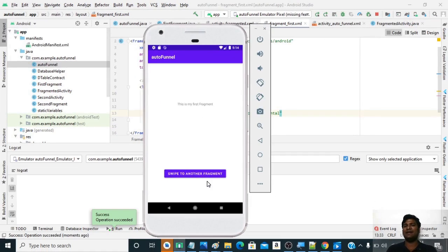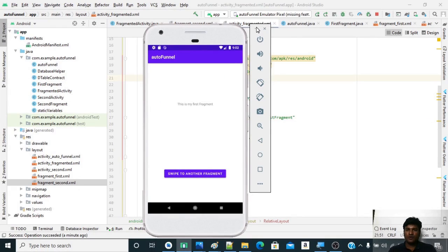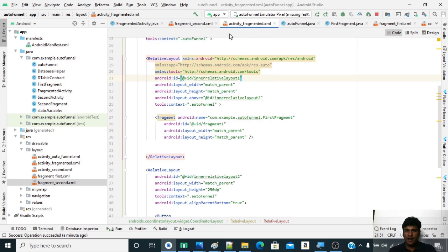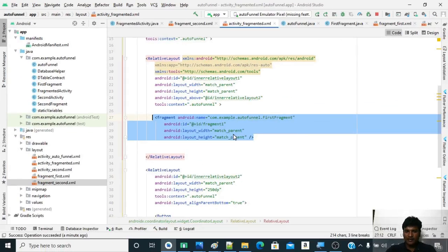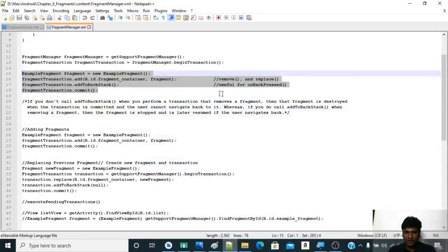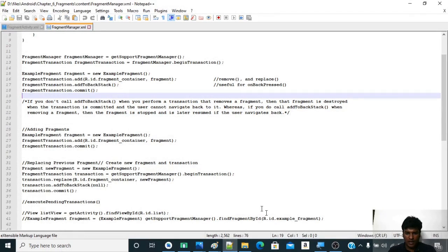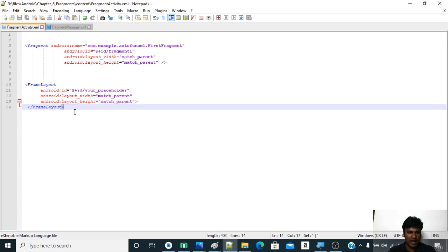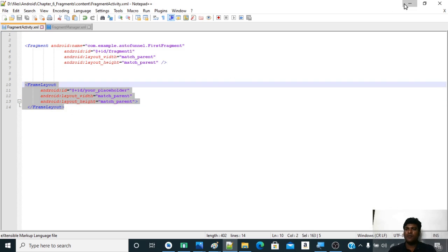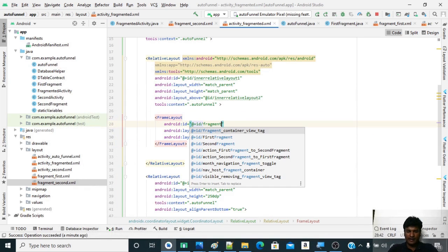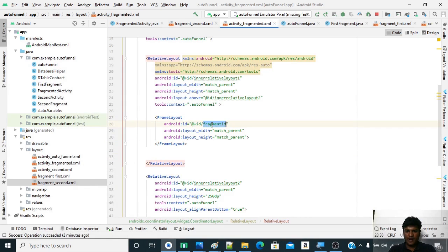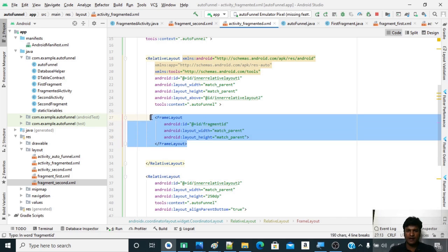So now let us go ahead and discuss dynamic fragment. To discuss it, let us go back to the fragmented activity, and here instead of adding the fragment, let us add a layout, and let us add a frame layout. This is the most commonly used container, and let me say fragment id. So this is the fragment id, and this is matching the parent, and this is the container.